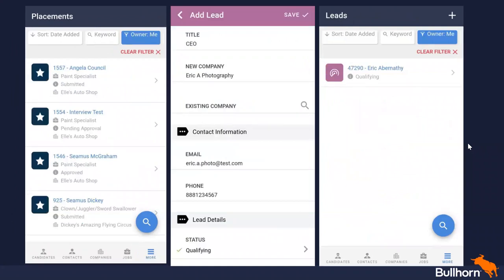It's important to note that the only record that cannot be added or edited within the mobile application is the placement record. These records can be viewed, sorted, filtered within the app, but they cannot be created. They will need to be created from the desktop version.